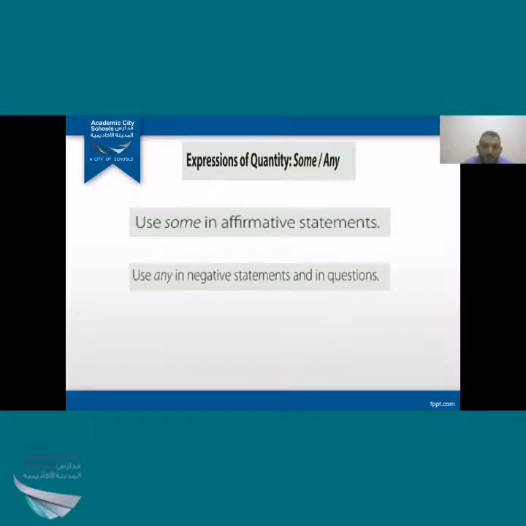Expressions of quantity, some and any. Use some in affirmative statements. Use any in negative statements and in questions. Use some and any with non-count nouns and with plural nouns. Note here that we can use some with affirmative statements, but use any with negative and questions. The last one, use some and any with non-count nouns and with plural nouns.